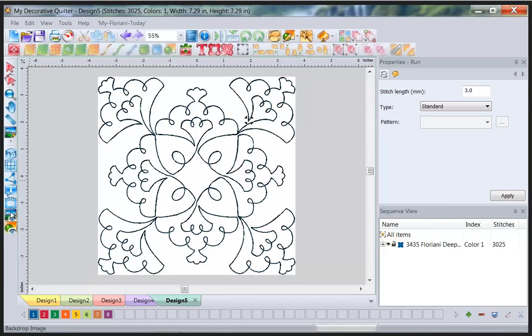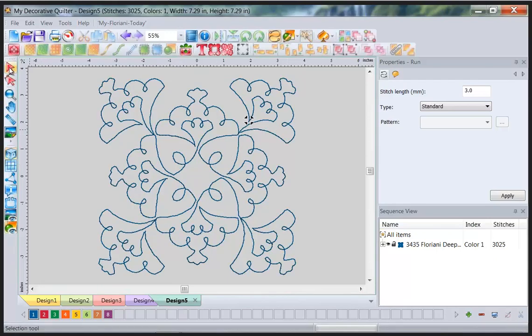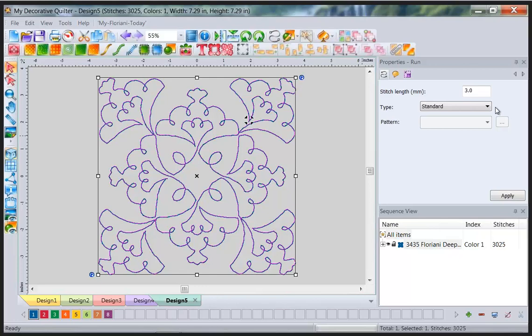So let's go ahead and turn off our artwork. How cool is that? Now let me show you what else. With this, I'm going to select it. You can come over here and make this a beam stitch.